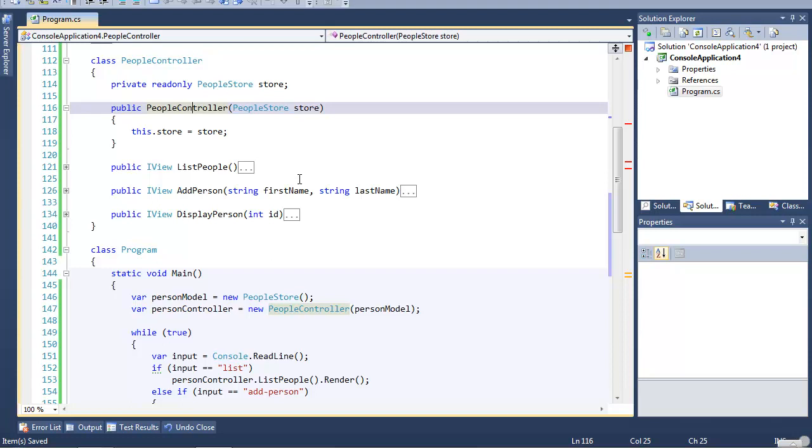So that's the constructor. Anytime we instantiate people controller, that's going to run, and that's going to require an incoming store. A reference to a store. That's right. Because that's what this controller requires to do its stuff. And its stuff is defined by these three guys. Okay. What do you think does what?